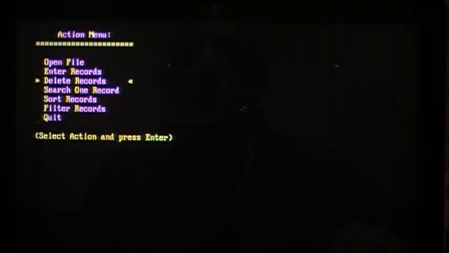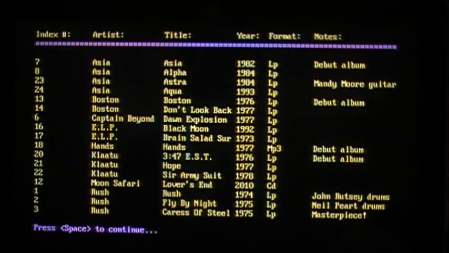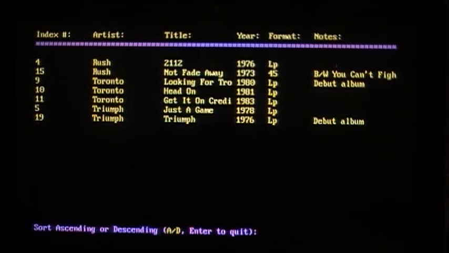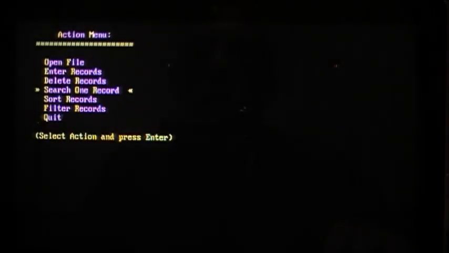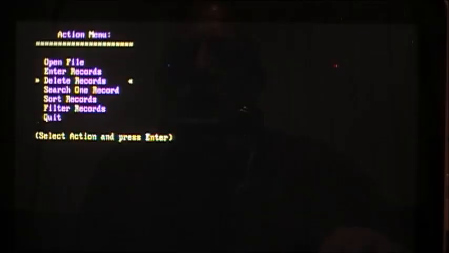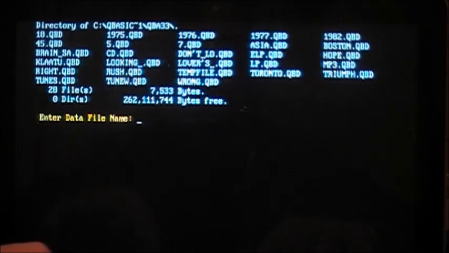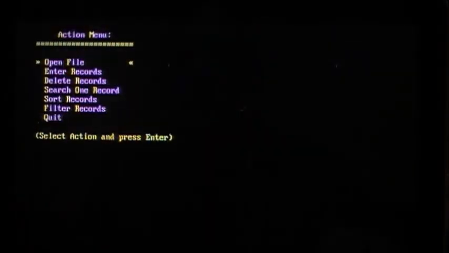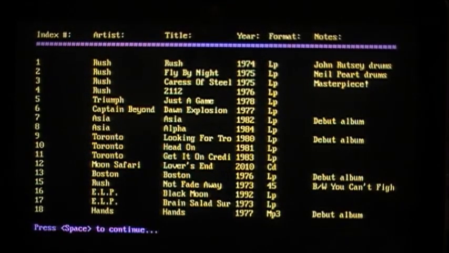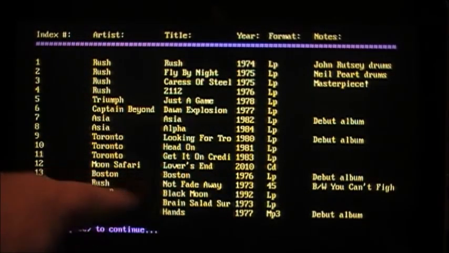We've opened the file, we enter records, we can delete records if we wish. Let's see here, for sort records, what record do I want to delete? How about, okay, number 14, Boston, Don't Look Back. Okay, we go to delete records, and the index number that we want to delete, number 14. Now open file, tunes, sort again, and if we notice, yeah, only one Boston, Don't Look Back is now gone. So your typical functions of a database.